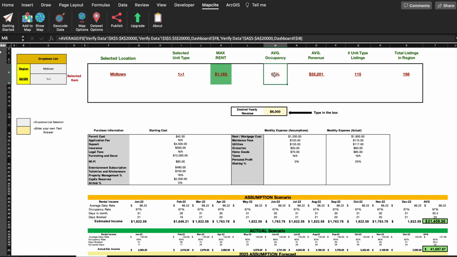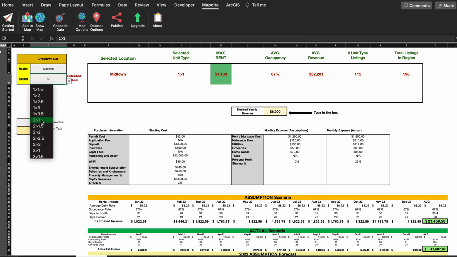The average occupancy rate is 67%. Average revenue for 1-bedroom, 1-bath is about $32,000, and there's 115 listings out of 198. So, do this with the information as you will, but from my perspective, I believe that's a lot of competition for 1-bedroom, 1-bath, and 67%, only making $32,000, doesn't really make too much sense to me. But you can always dive into different units and see what that's looking like.